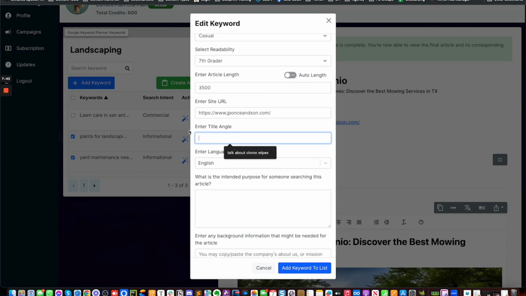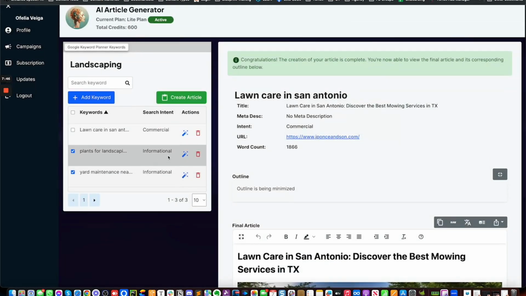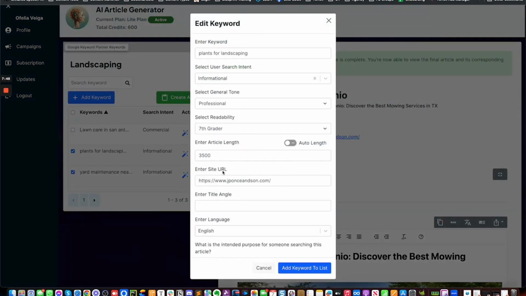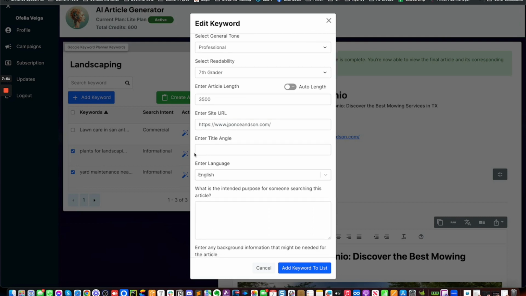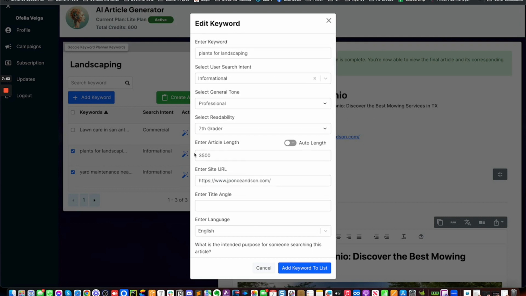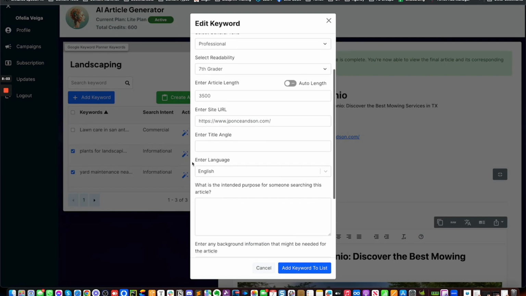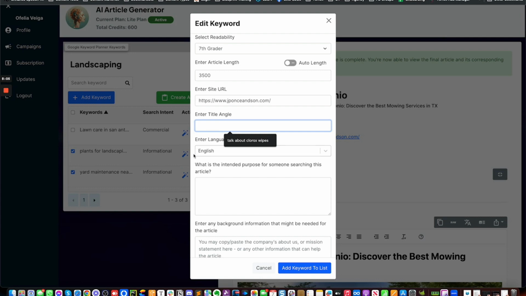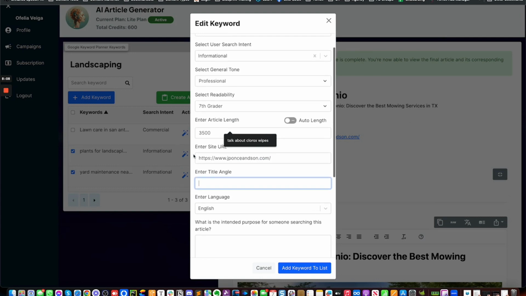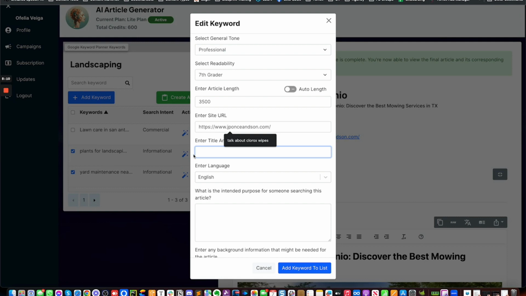If you would like to slightly tweak the title angle, the title is generated based off of, again, SERP analysis. So it's going to take plans for landscaping, look at your top competitors, do an analysis, and come up with the best title. If you want to talk about, let's see, I don't know too much about landscaping, but let's say make sure to talk about roses, right? For example, then it's going to make sure that it includes that in the title.